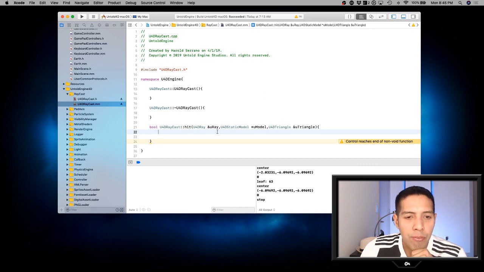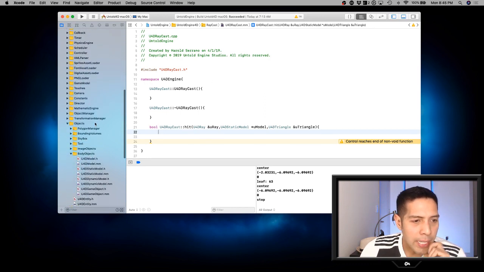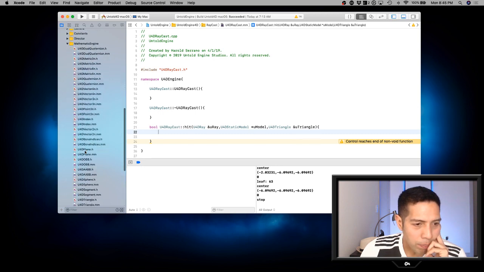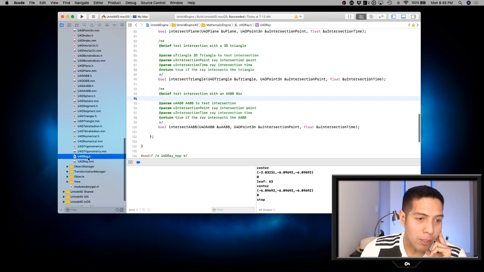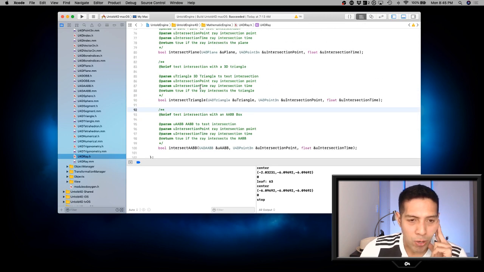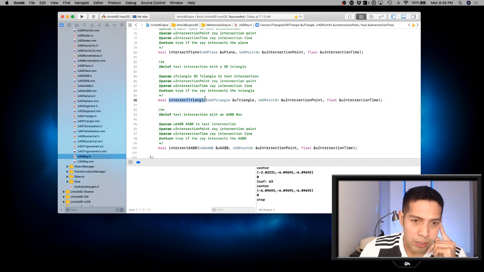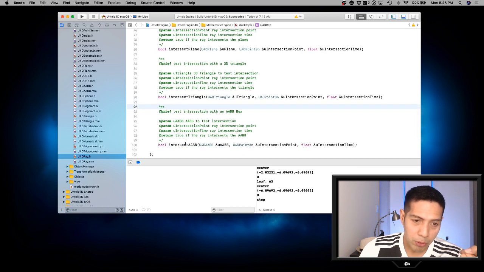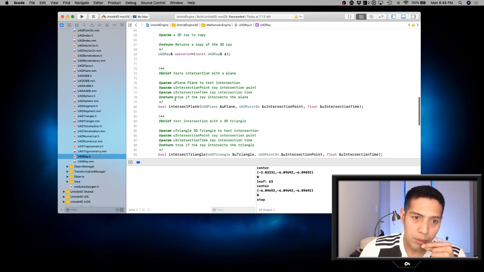Okay, so if I look at the array class that I implemented a couple of weeks ago, I have several methods here. One is intersect triangle, which is what we're going to use. Intersect AABB, which we'll also use. So we're going to use this one first to make sure that we intersect the AABB box and then the triangle.